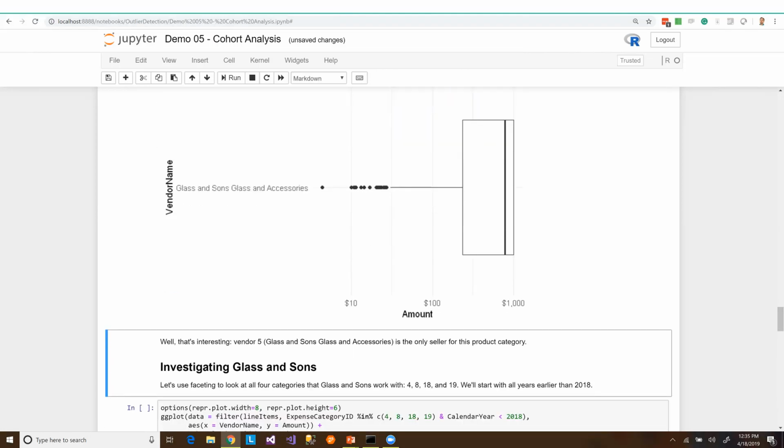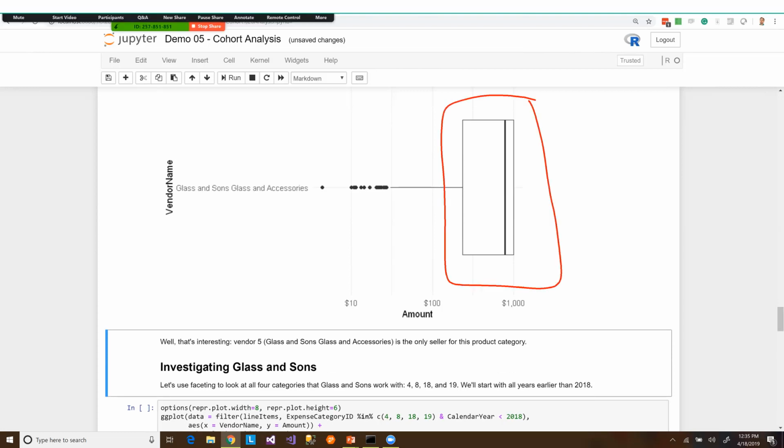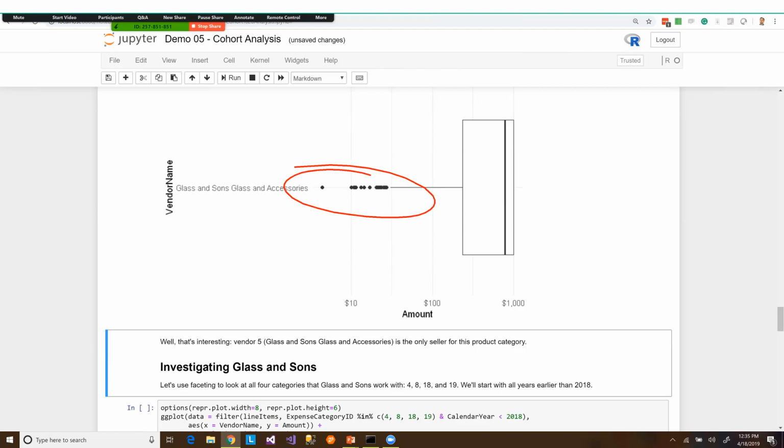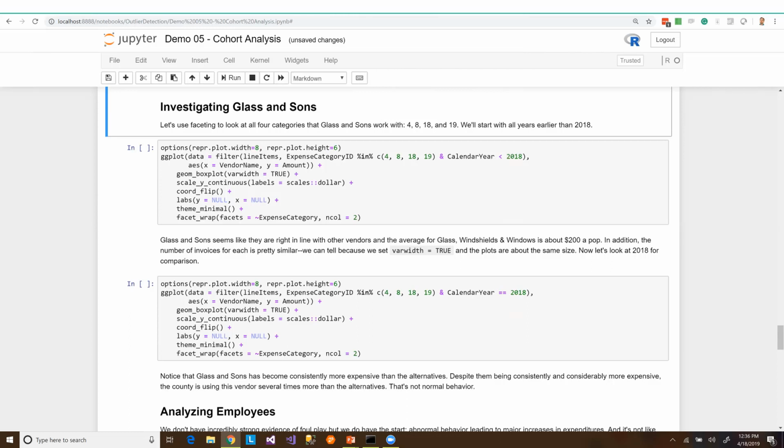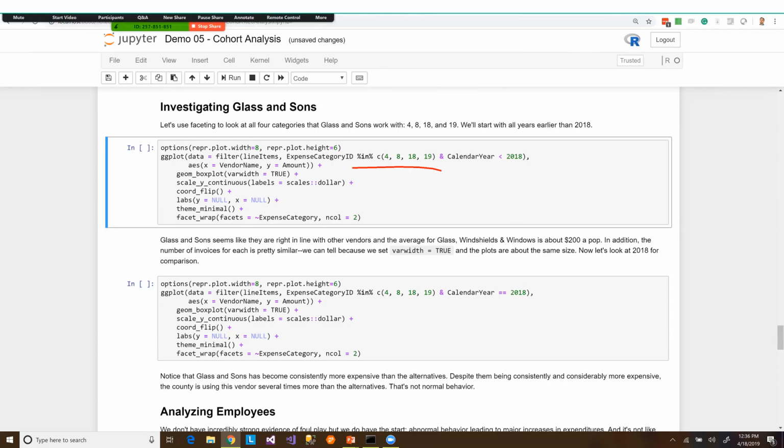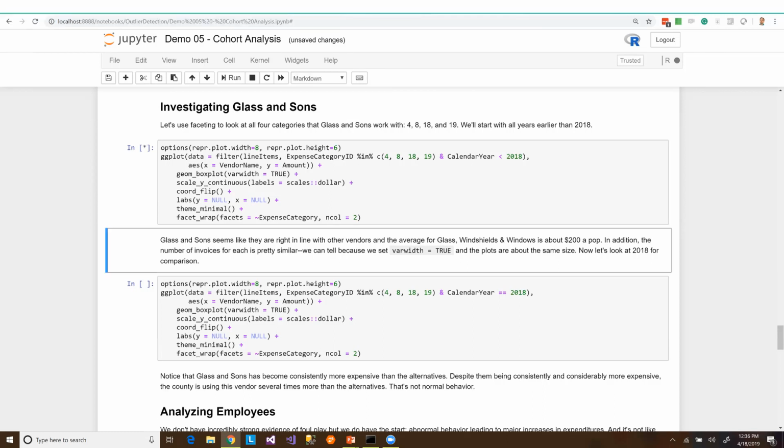They have a category that averages just under $1,000, that has a high point of $999.99, and has a bunch of outliers. So let's dig into Glass & Sons. What I would like to do is look at all of the stuff they sell. I looked at vendor expense category, and I know that they sell in these 4 areas. So prior to 2018, let's build a box plot. Here's what it looks like.